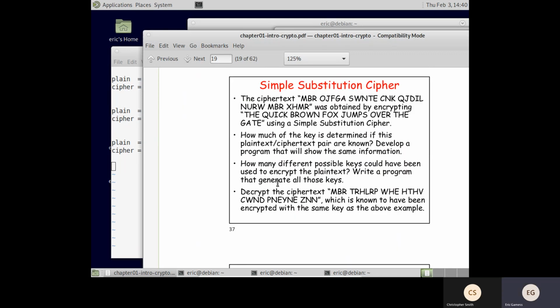The ciphertext was obtained by encrypting "the quick brown fox jumps over the gate" using the simple substitution cipher. How much of the key is determined in this plaintext-ciphertext pair? This always happens: at one point you get a pair of ciphertext and plaintext, and this gives you a lot of information. Here they give us a pair. We know that this ciphertext was the encryption of this plaintext. So with this information, how much of the key can you get?